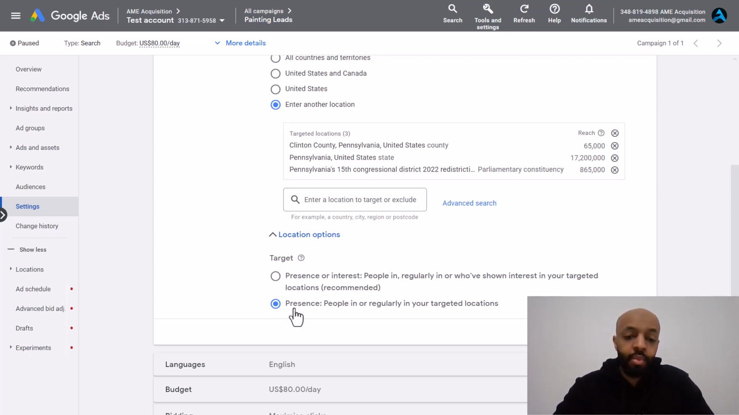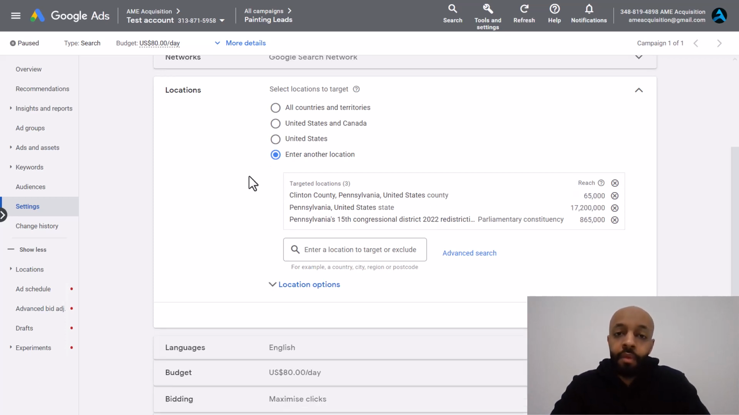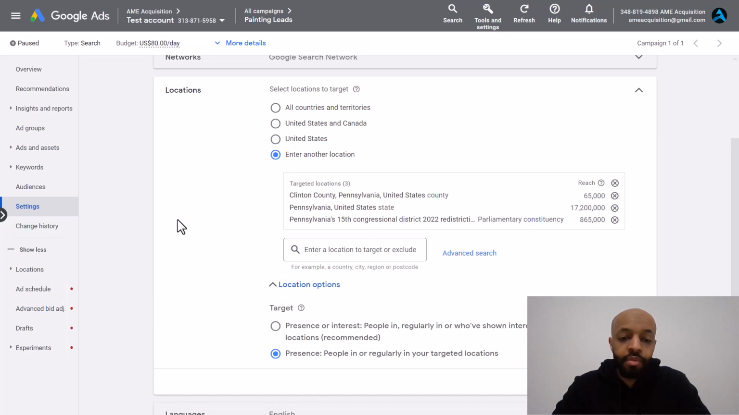Make sure you select this one, presence, and then up here, you select enter another location, and you actually put in the location that you want to target. Another thing you should do is to select the places that you don't want to show up in. So again, this is just to make sure everything is rock solid. You've manually selected the areas that you want to show up in.